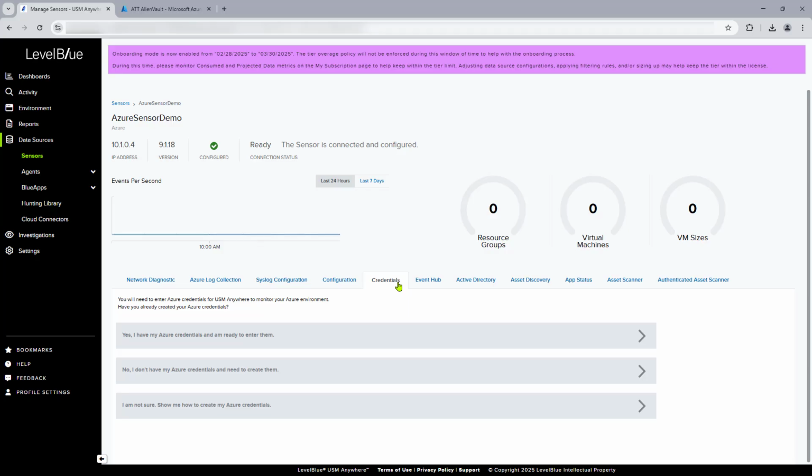There are a couple of ways to create the credentials. One is to already have the credentials. The other one is selecting no, I don't have the Azure credentials and I need to create them. Or the last one where you're not sure and you need to be shown how to create those Azure credentials. Here, we're going to select the second entry here.